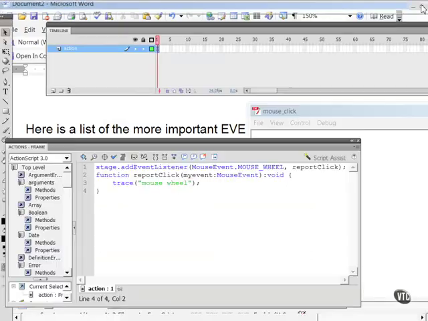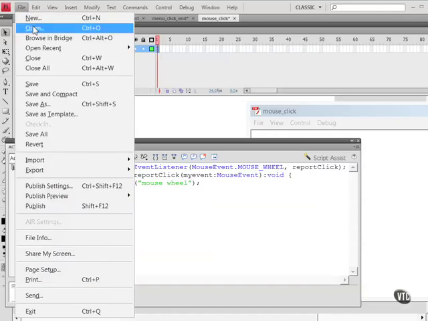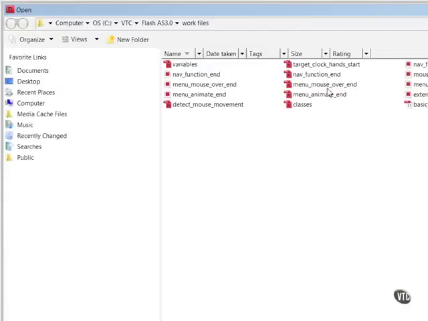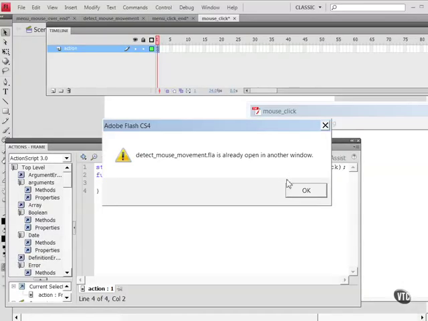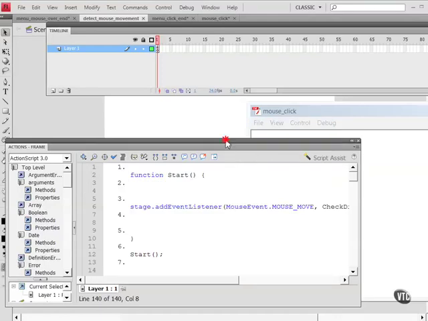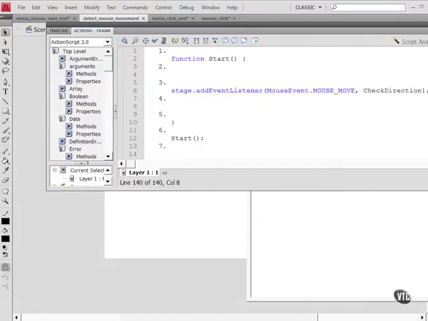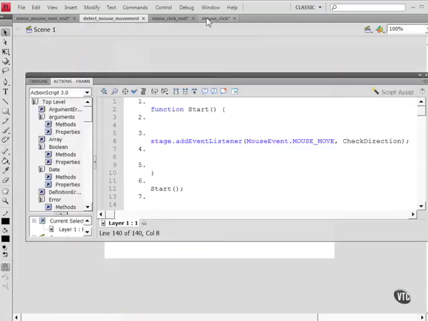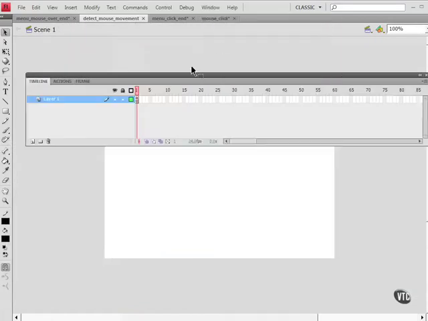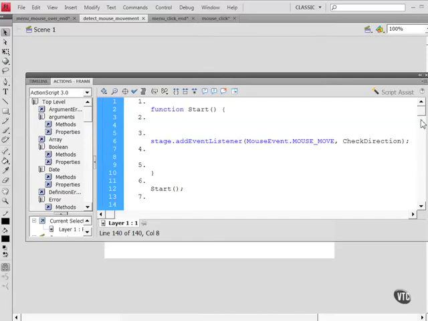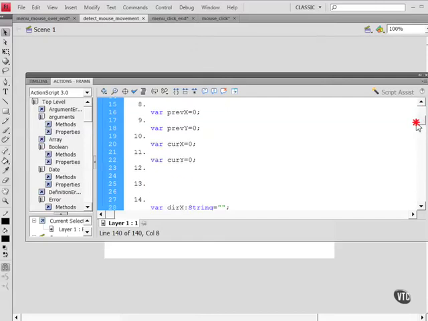game in Flash. I have a special file that I've established for just this one in the work files folder. Open up the detect mouse movement FLA file, and it looks like this. If we open up the timeline and go to the very first frame of the timeline, that little A symbol there indicates that there is a script there. If we open up the actions panel, it looks like this.